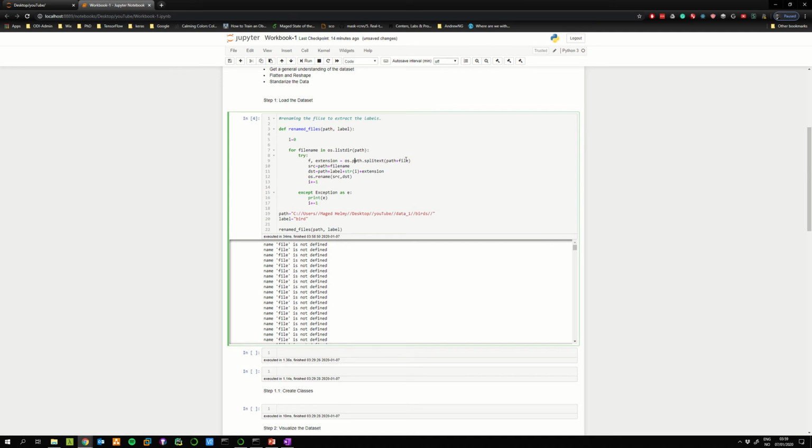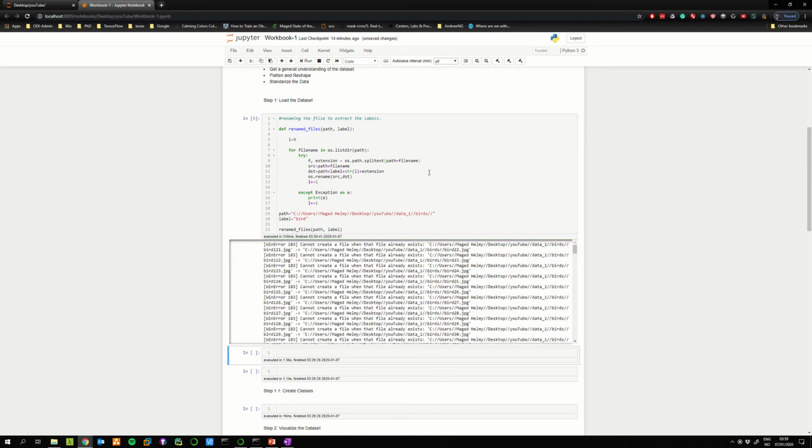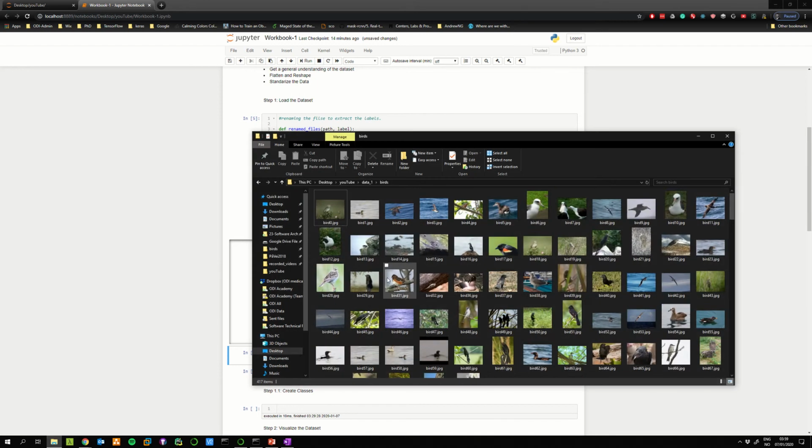Name file is not defined. Yeah, well, obviously, because I didn't paste this here. Right, and it says it's an error because the file already exists. Yeah, because I've already run this function.